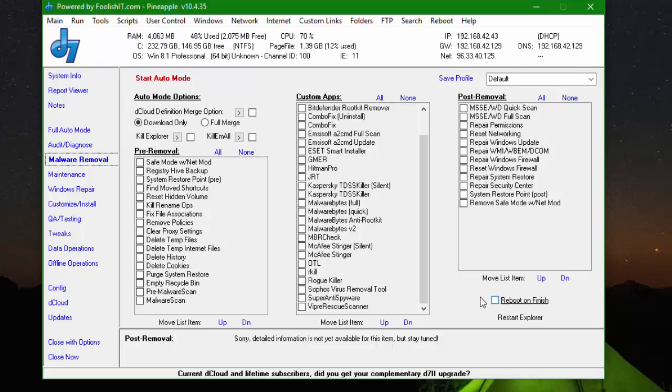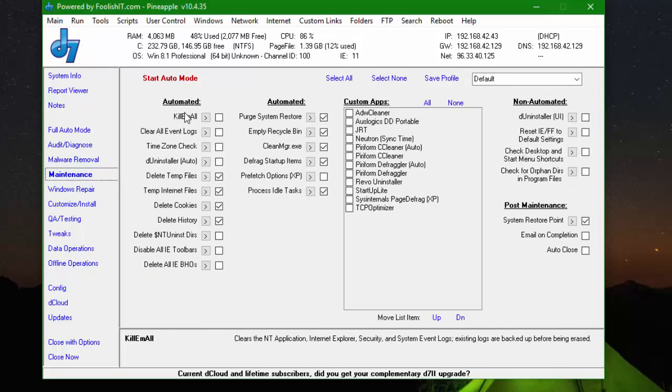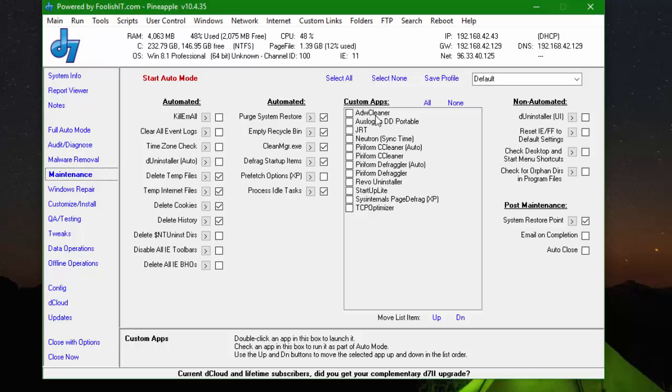And you can select for it to reboot on finish. Under maintenance, all sorts of little options here. As you can see, delete cookies, delete toolbars, all sorts of stuff here. Purge all the system restore points if you want to. Custom apps, you can run all these during maintenance if you wanted to. All these defragging, you can run CCleaner automatically.